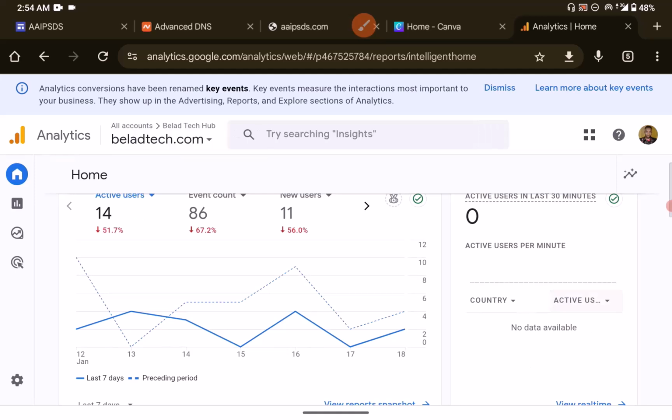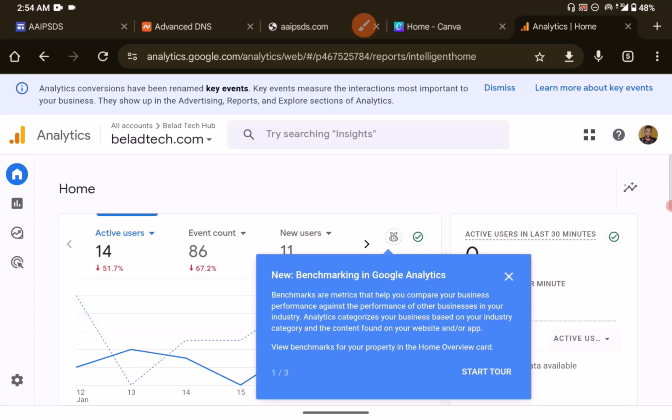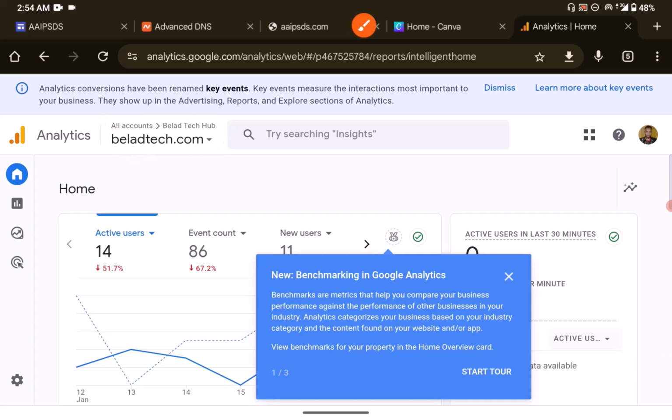This is connected to a page already. This is my current analytics for my personal website. So definitely it's connected to a page already, as you could see. Mine is connected to bidatech.com, which is my personal website. So I'm going to just go ahead.